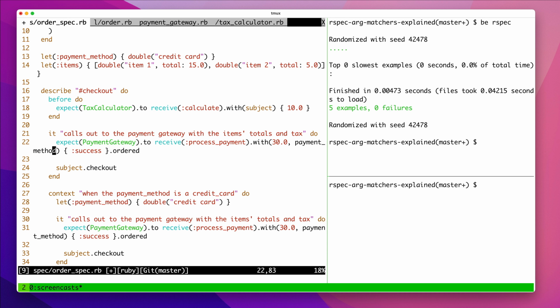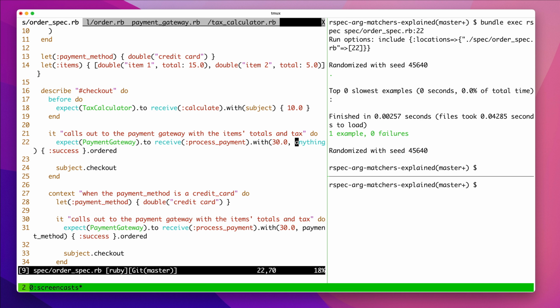And here, instead of payment method, we'll say anything. Now what that does is it says any argument can be passed in here. This test doesn't care, right? This expectation is only concerned with the 30, which comes from the math of having a $15 item, a $5 item, $20, and then a $10 item.